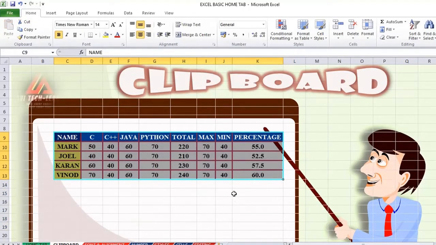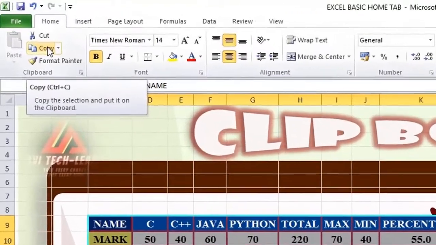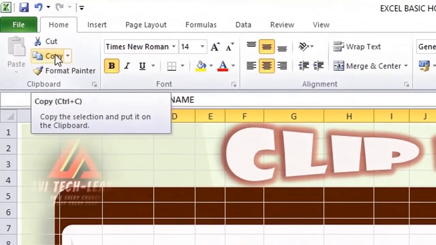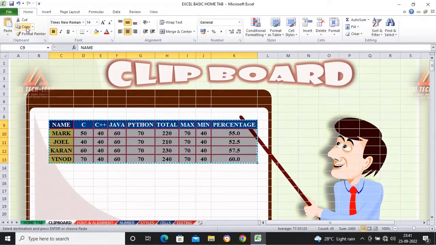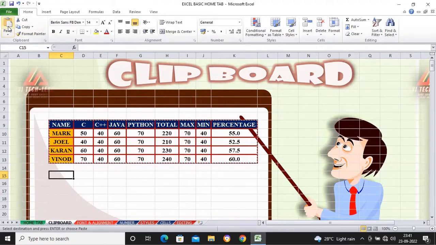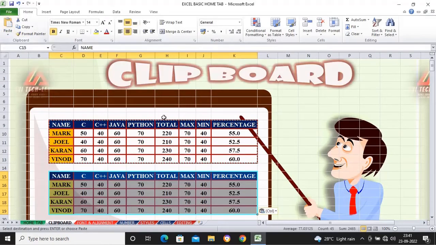Some of you already know how to use the copy option. When I take my cursor over it, we have the shortcut keys here. You can see Ctrl C is the shortcut key. I'm going to select the data and click copy, and where I want, I can keep it here. Again I'm going to click on paste. The data is pasted. So this is copy and paste.